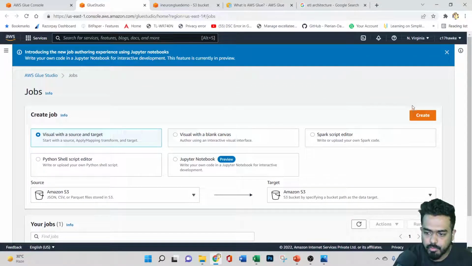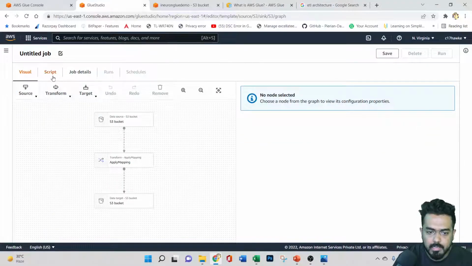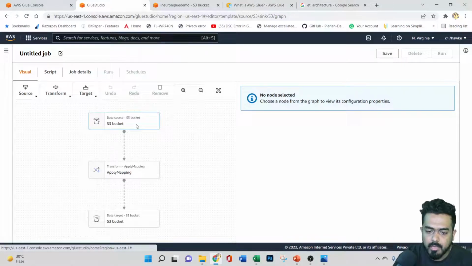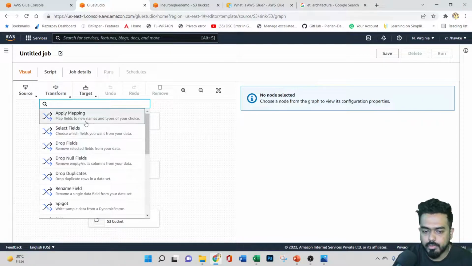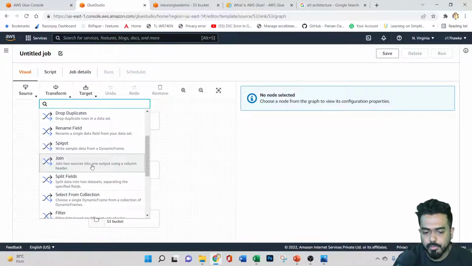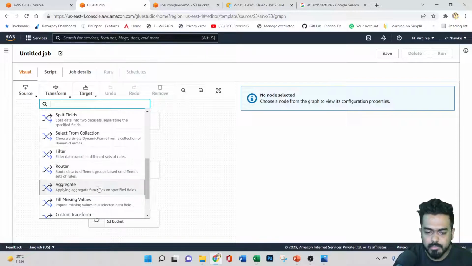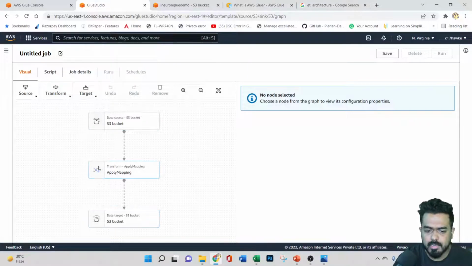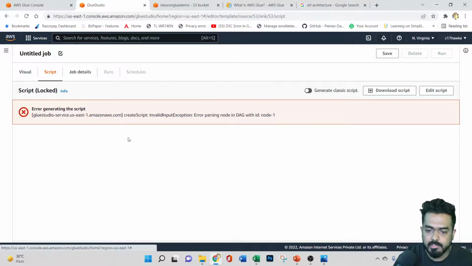If I want to create a job, I'll click on create job. If I go to the scripts, you can see this is auto generated. Whatever source or transformation I want, like applying the mapping, selecting certain columns, dropping fields, dropping null fields, dropping duplicates, or renaming, or joining, filter, router, aggregate, we have many transformations. Set the source and target and apply the transformations, and it will automatically generate the script over here.